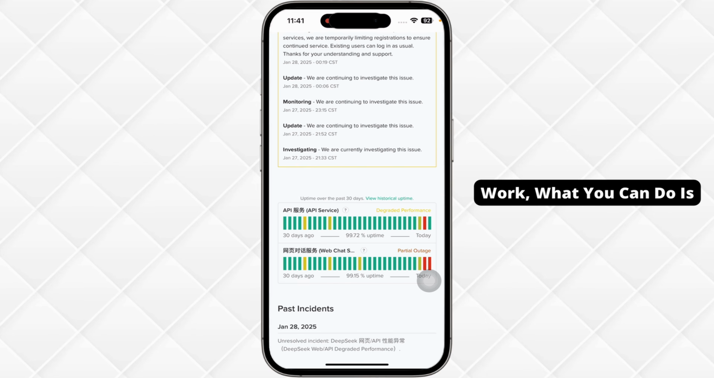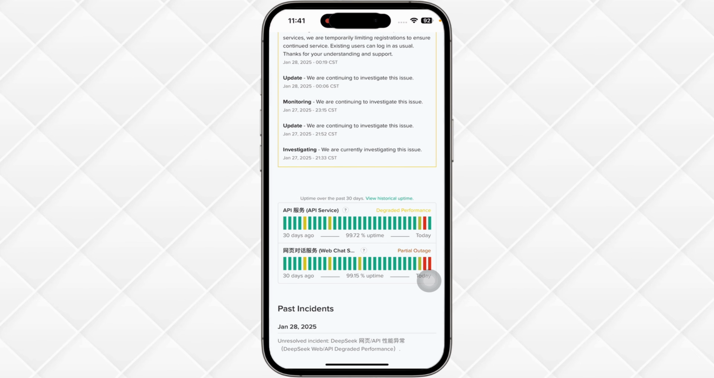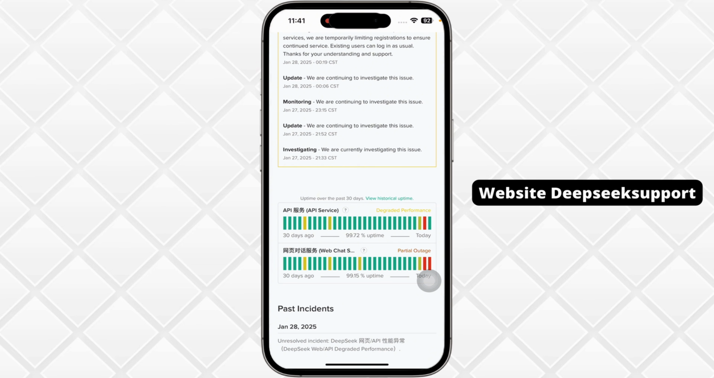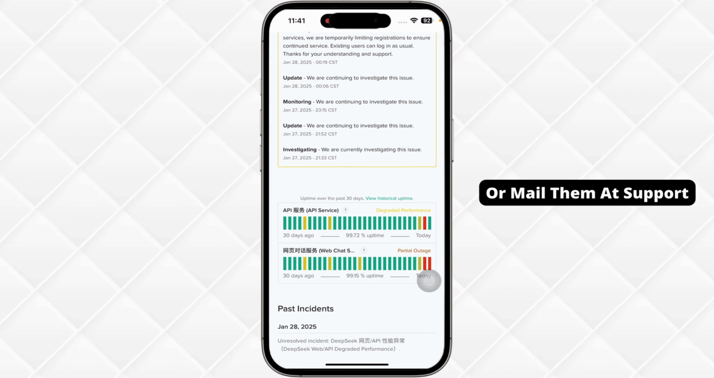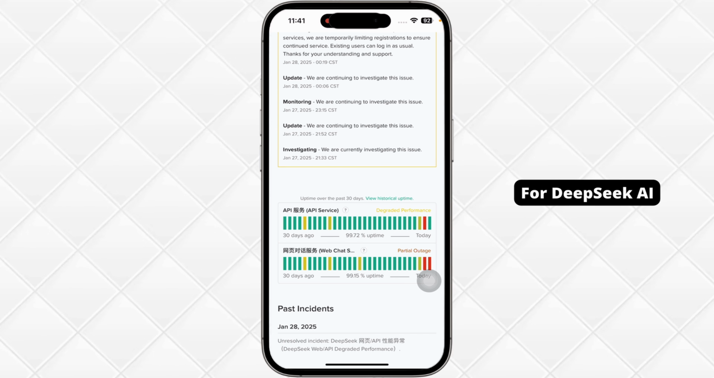If none of these steps work, what you can do is reach out to the DeepSeek AI support team. You can head over to the website DeepSeek support or mail them at support@deepseek.ai. So these are the fixes for DeepSeek AI verification code not working.